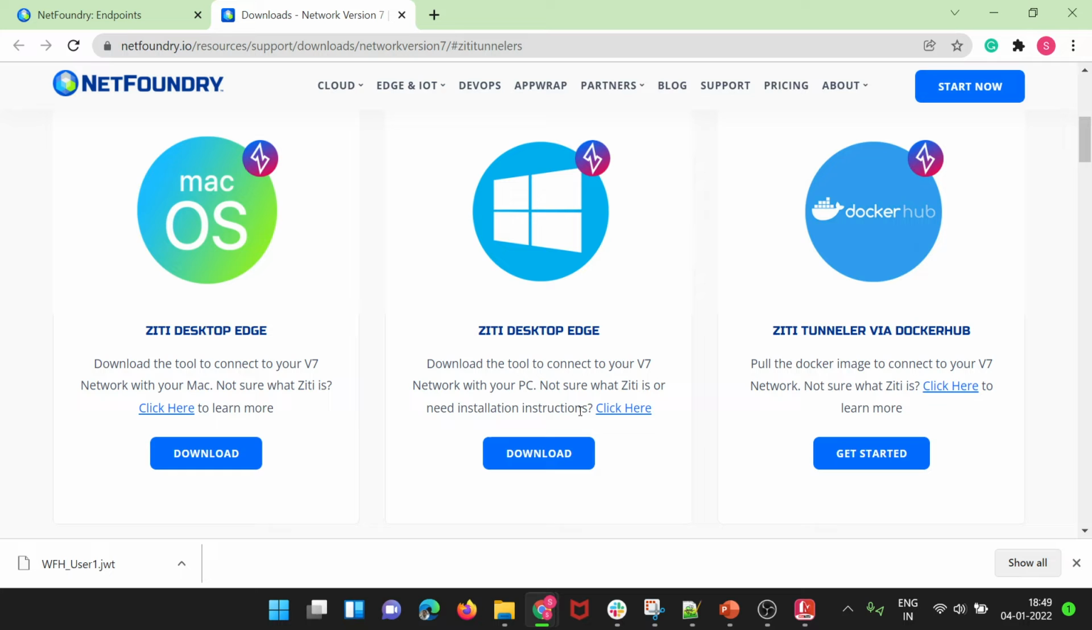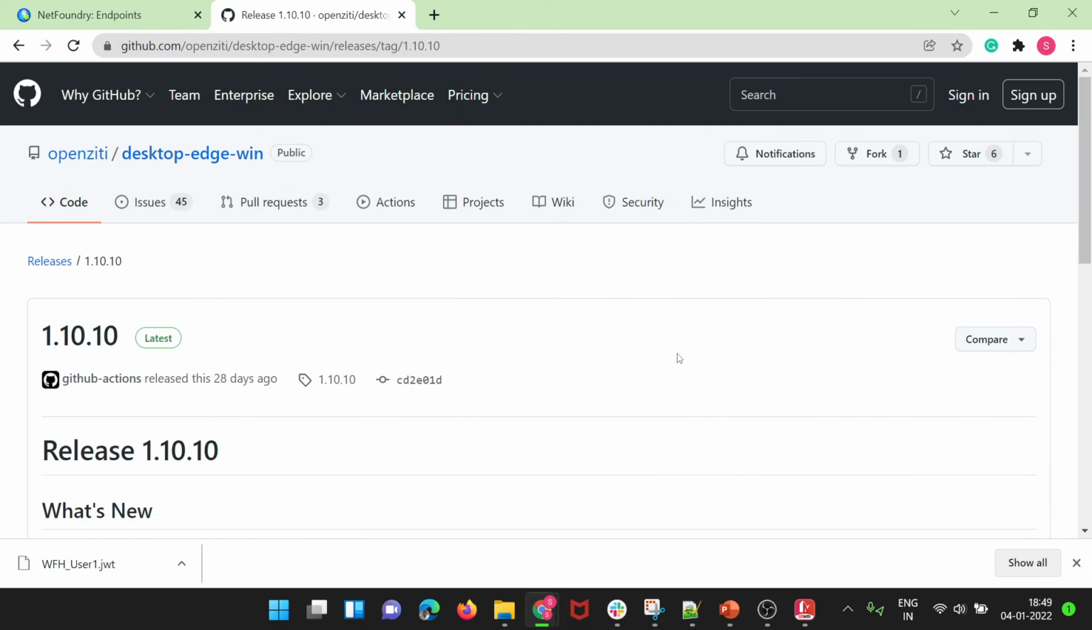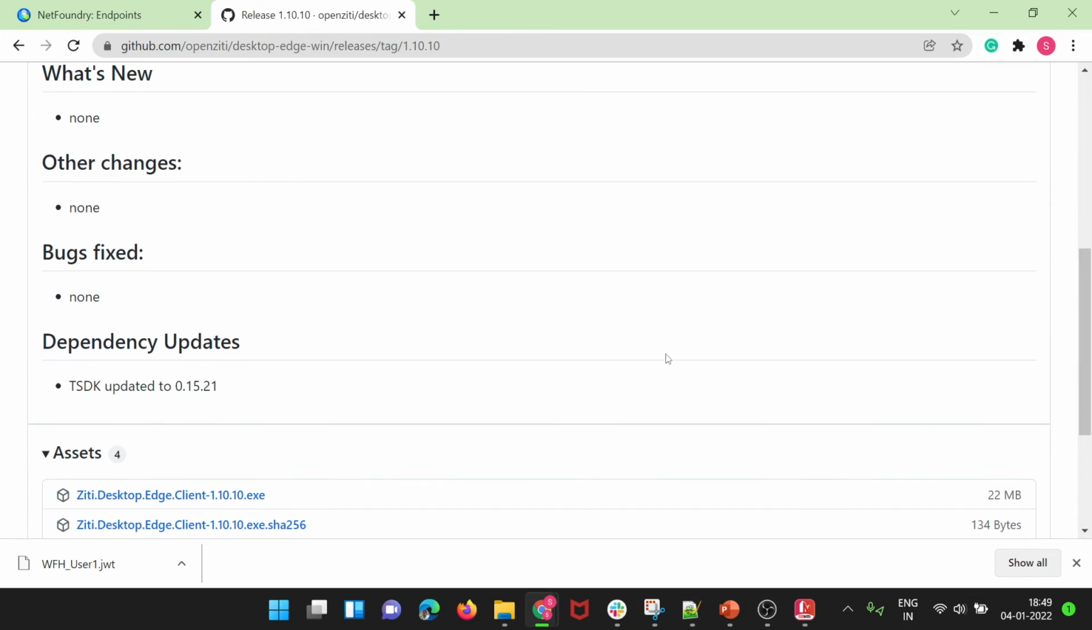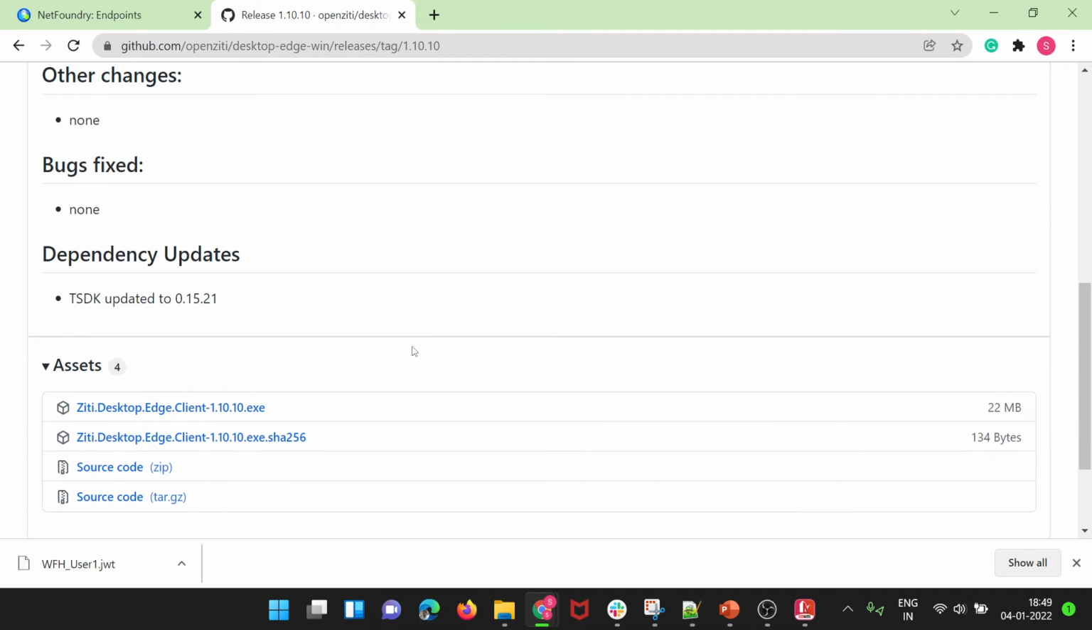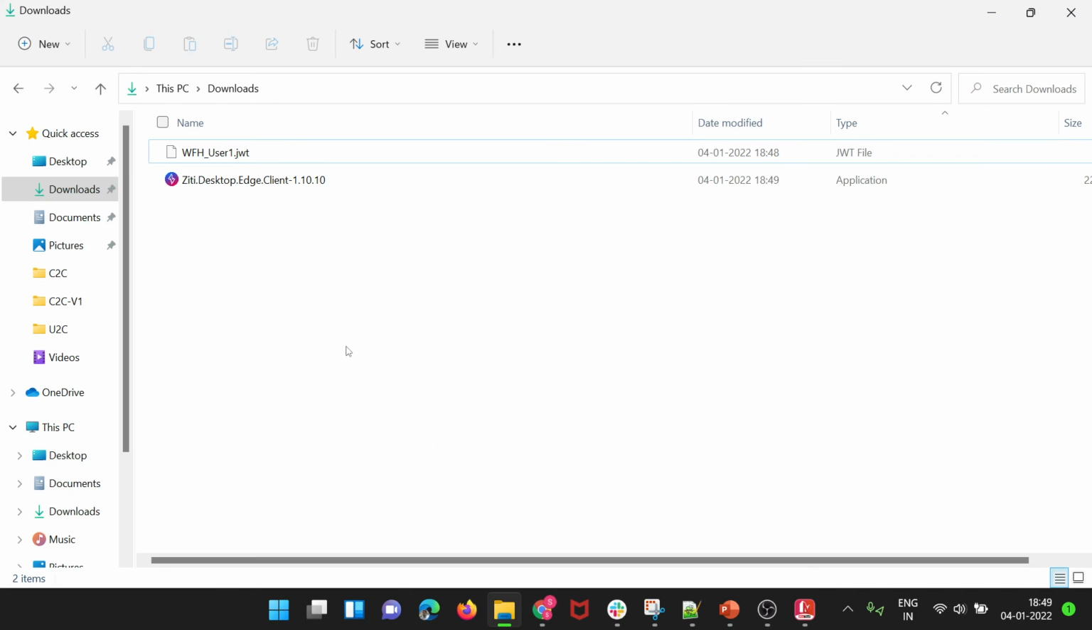Choose Windows ZDE Desktop Edge and click Download. This brings the user to the NetFoundry ZDE GitHub repository. There are the list of releases and select the top release and the .exe package from the list of files. Typical Windows user will now have two files in the Downloads folder, the .jwt file and the desktop edge.exe.